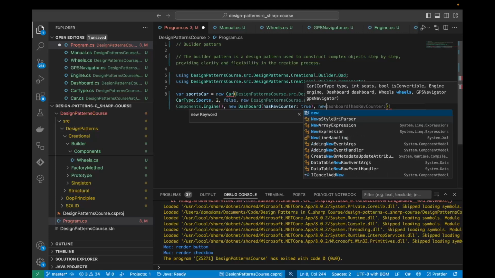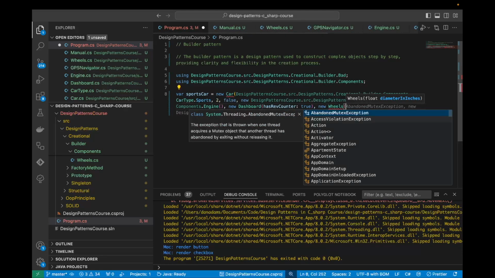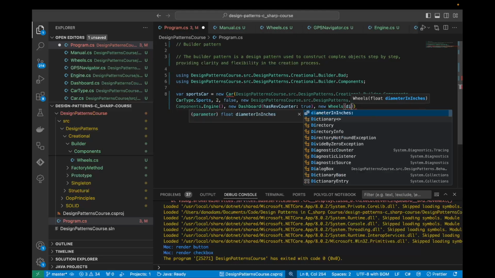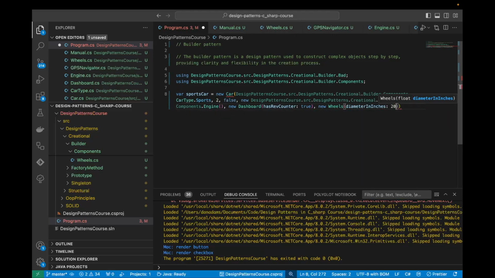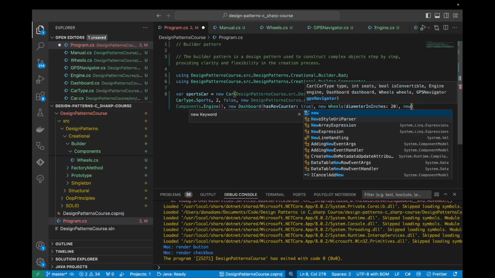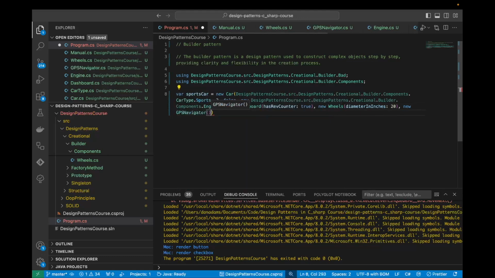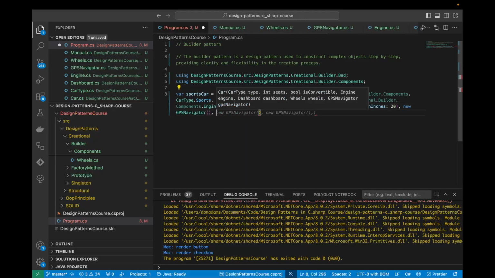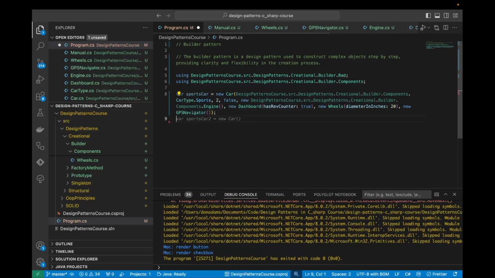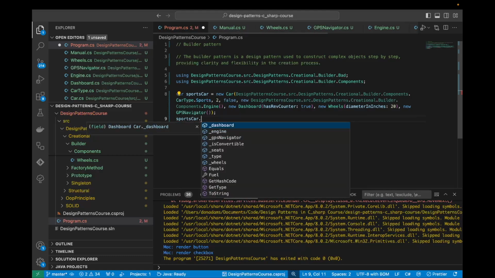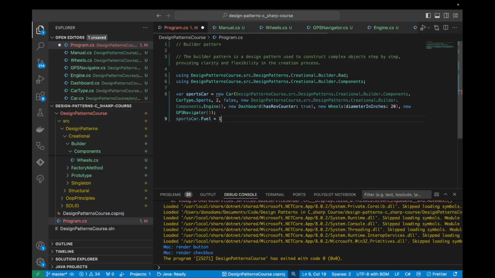Okay, so then we need a wheels object, and then we need to provide the diameter of the wheels in inches, so let's say 20 inches. And then we need a new GPS navigator, so let's provide GPS navigator. And finally, I think that is everything that we need to provide. Okay, so that is our sports car, and then we can also specify the amount of fuel in the sports car. So let's just say it's full, 100% filled.